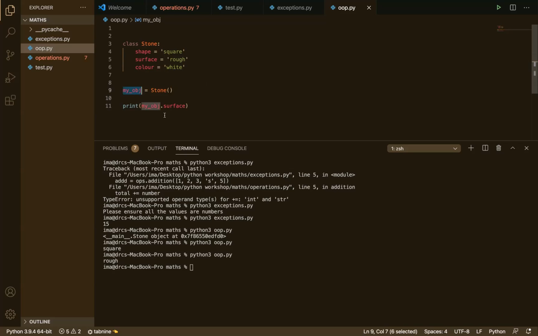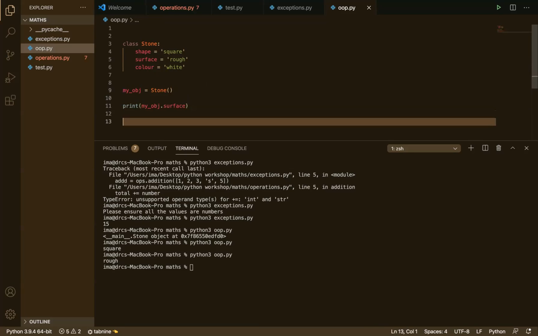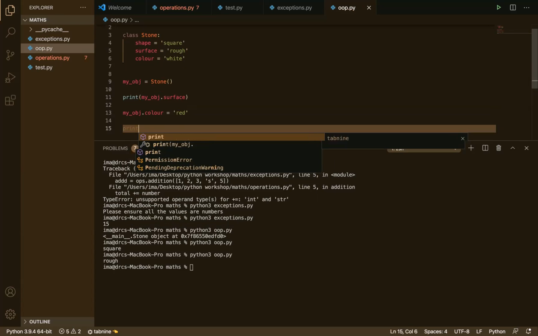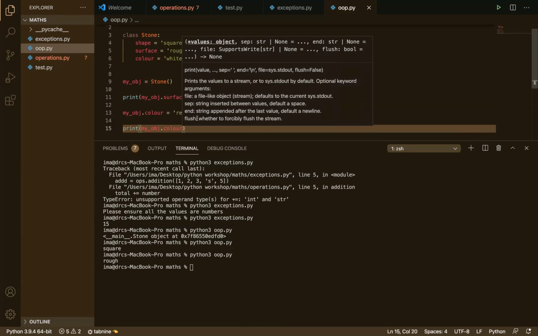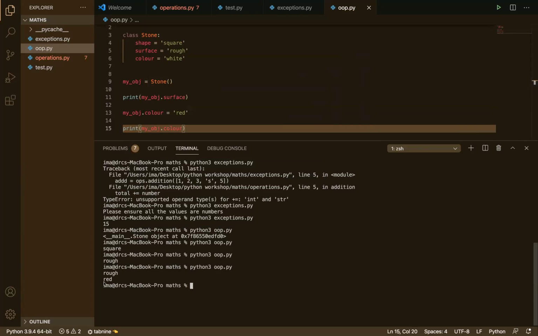So you can have a stone, right? And this time I'm just saying that the stone by default has the color white. What if I want to change the color to red? Then I can do my obj dot color equals red. Now when I print my obj color, I'm expected to get red here. You see, it didn't print white, it printed red. So the whole idea of a blueprint is that it creates a skeleton for you to determine the body parts of it.